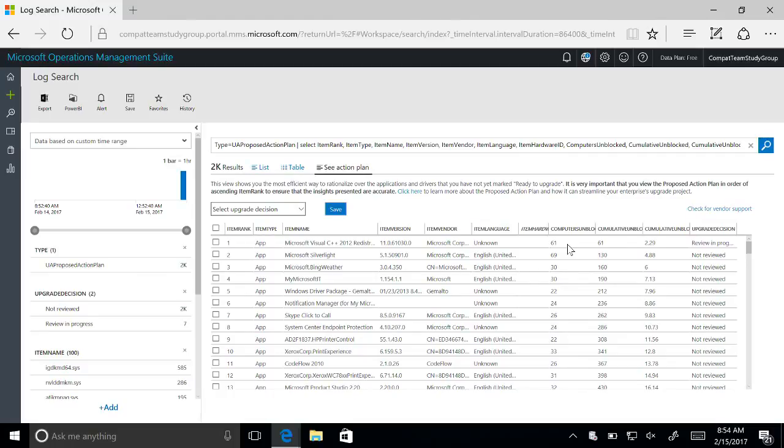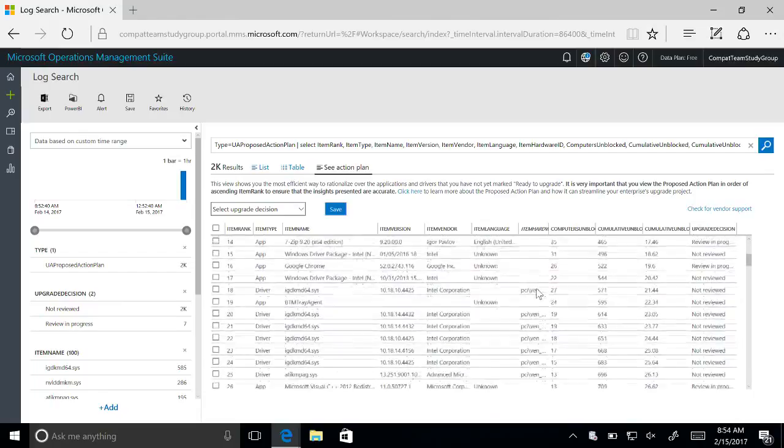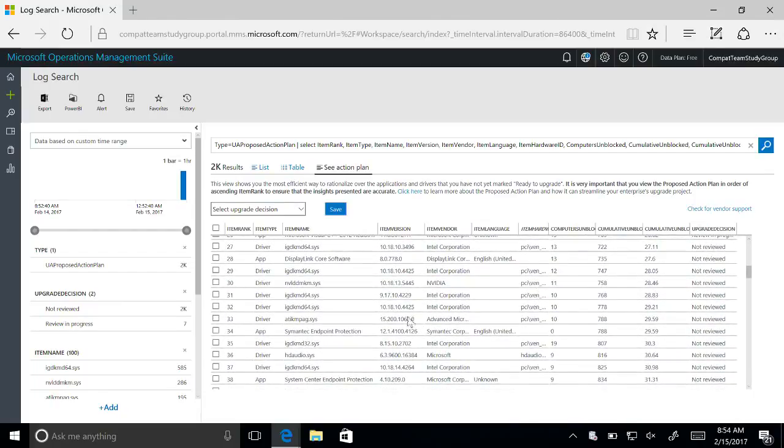So this table is particularly useful if you have a certain amount of time left in your upgrade project or a certain amount of budget left, and you know I'm only going to have time or budget to test 30 applications. How far can I get with those 30 applications? Well, you can scroll down to number 30 here, and you'll be able to see that if you test the top 30, you'll unblock about 30% of the machines within your organization just by validating those top 30.